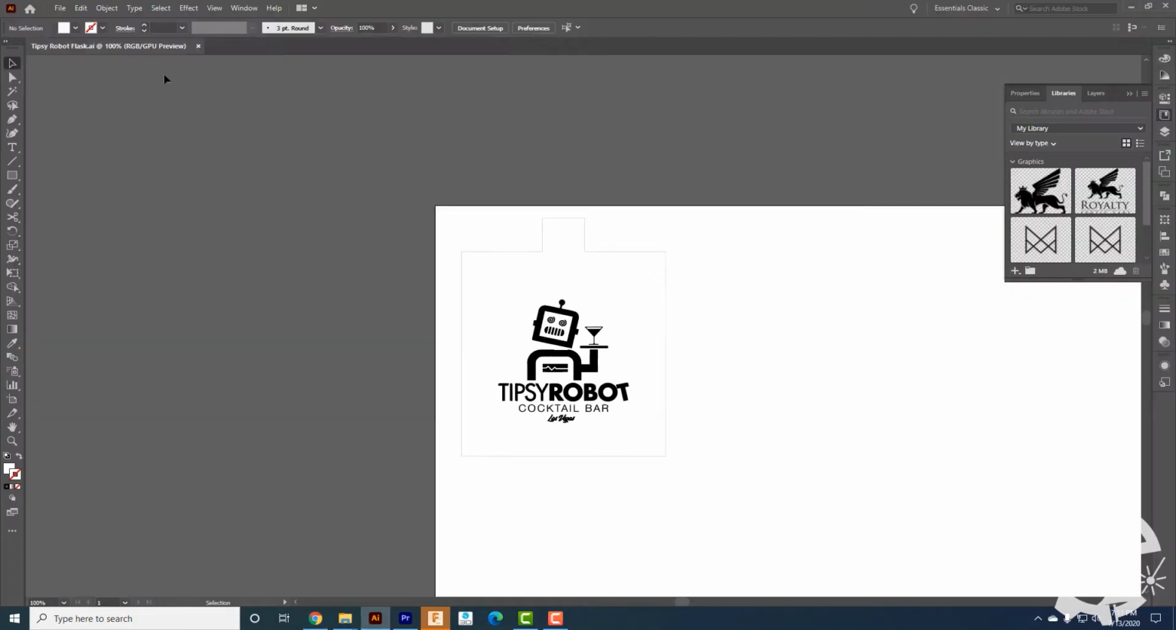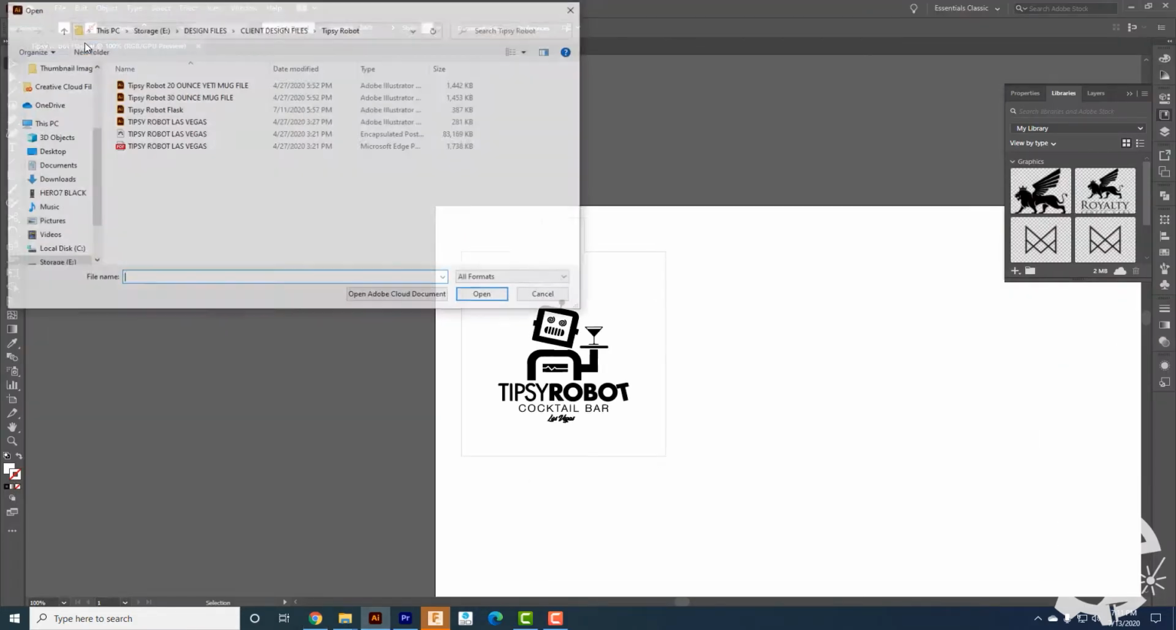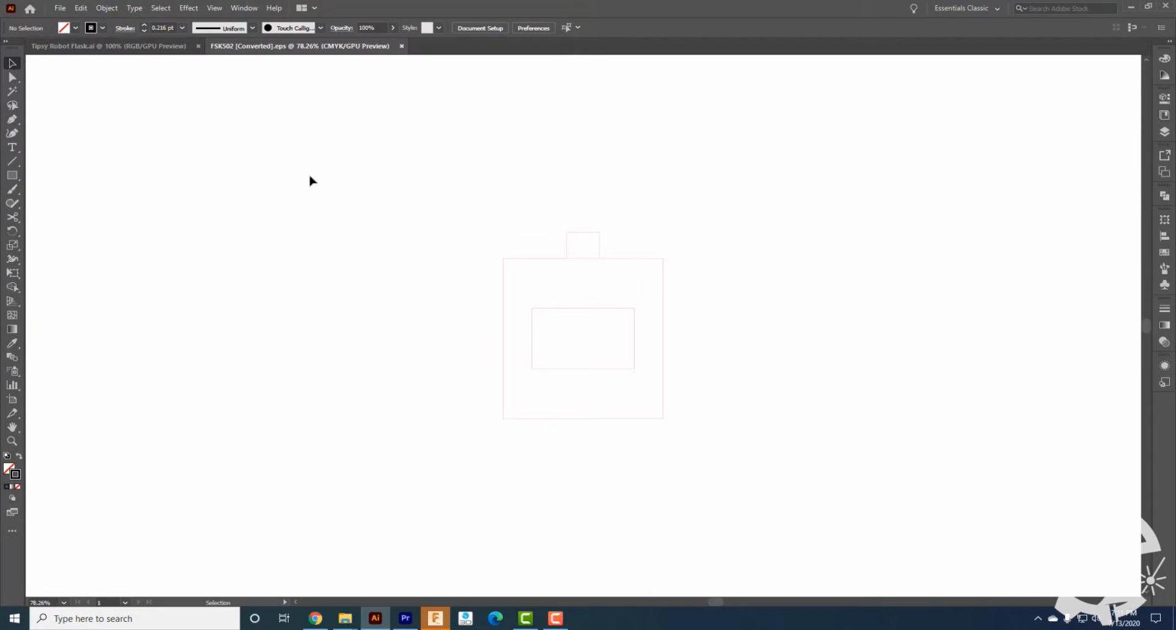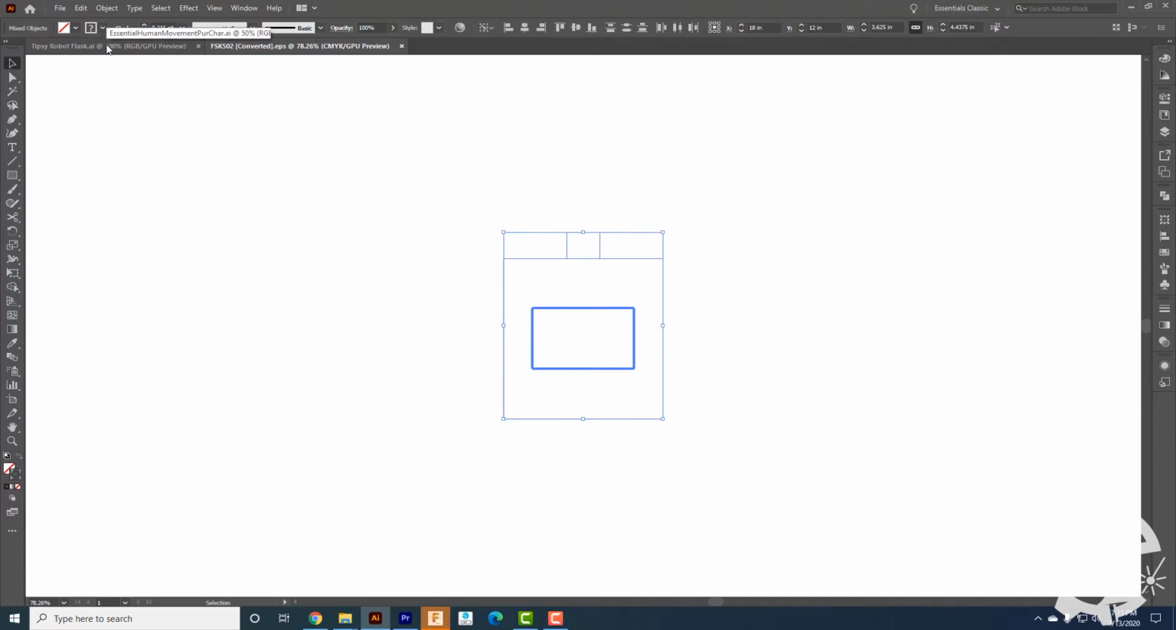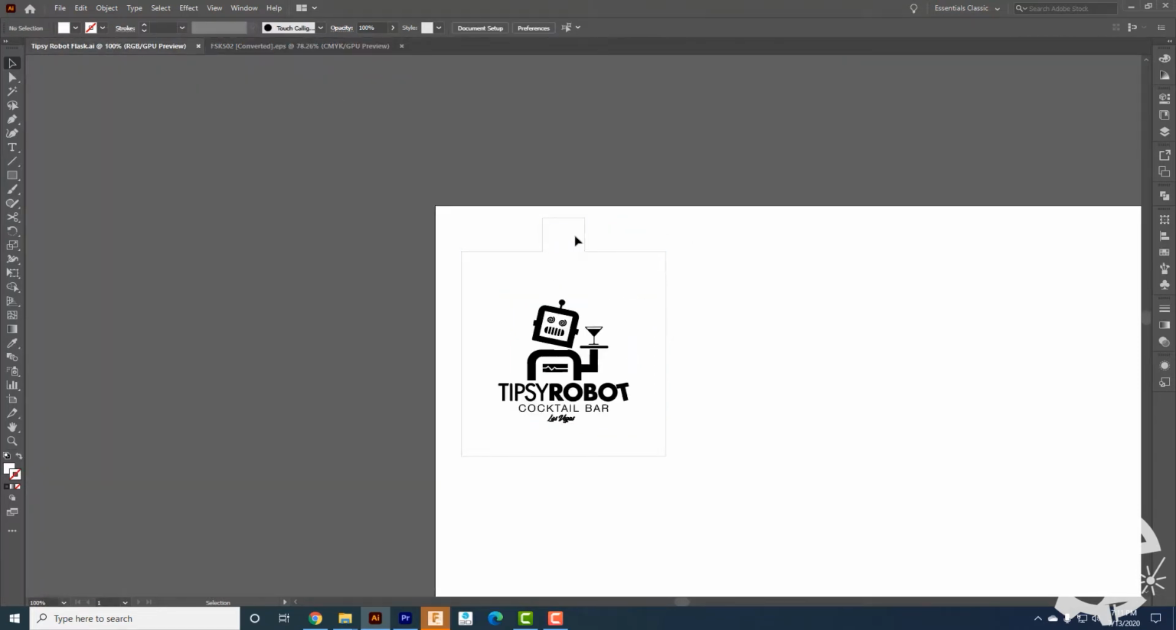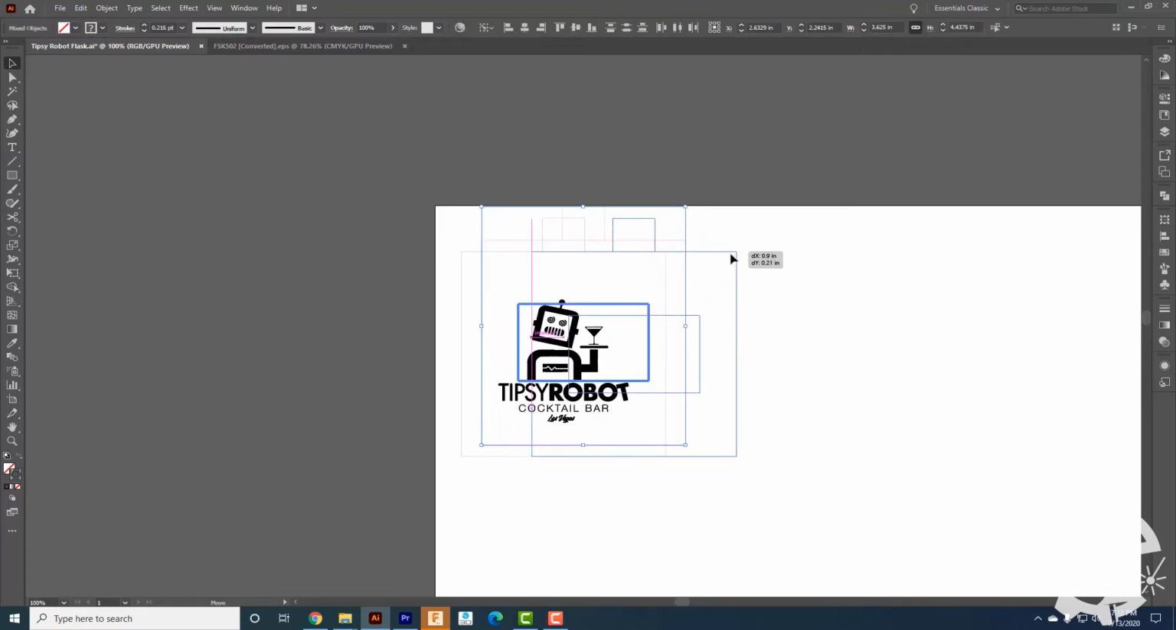Then I'm going to go over to Illustrator and open it up. Here's what the file originally looks like. It's basically just the outline of the flask with the top notch for the lid. So what I ended up doing was taking this, copying it, and you can see that I've already started to modify one, but I brought it into here and pasted it in place.